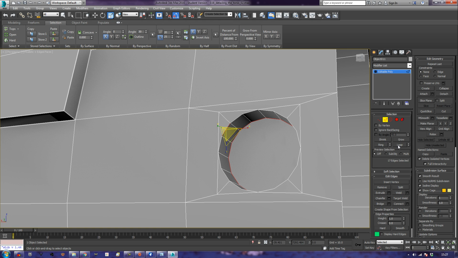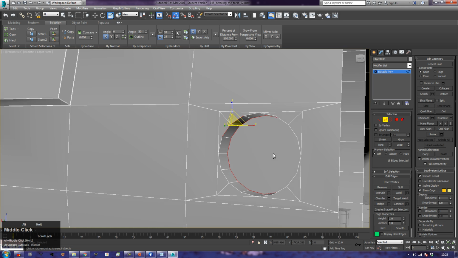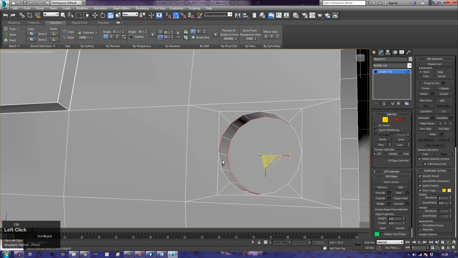Anyway, I'm going to click loop. And you may notice that I did very little except select just those two. So this is one of those occasions when we'll have to go around and select them all.